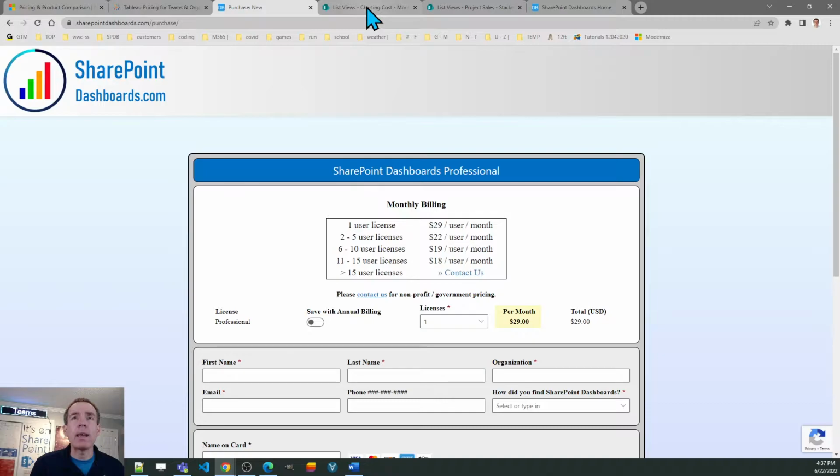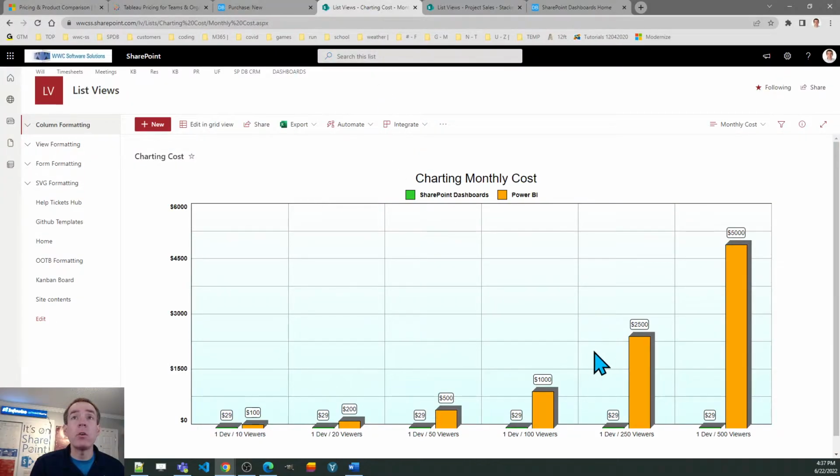Let's just look at a chart that I created using the SharePoint Dashboards charting template tools to further illustrate what a massive difference there is in terms of your costs for charting according to the option that you choose. So this is a grouped column chart. You can see in the first column I have 1 developer, 10 users. That would be a monthly cost of $29 for SharePointDashboards.com.